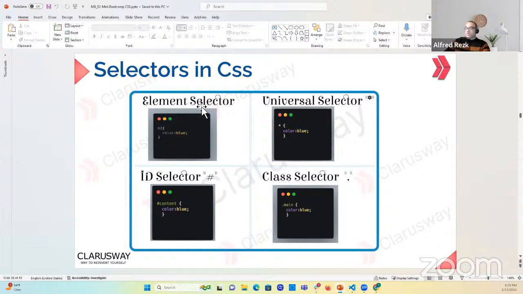We're familiar with the element selector, where you can select H2, for example. That means we'll select all the heading level 2 in your document. And in that case, if you have multiple H2, it will select all of them, and it will make the color to be blue.